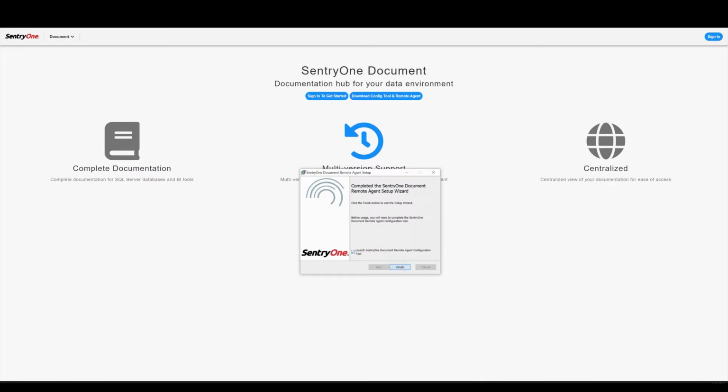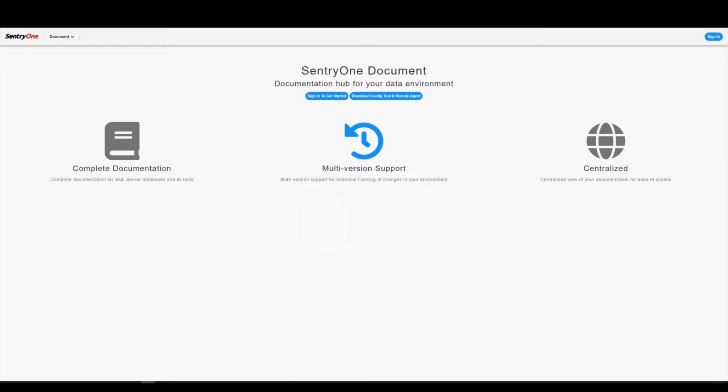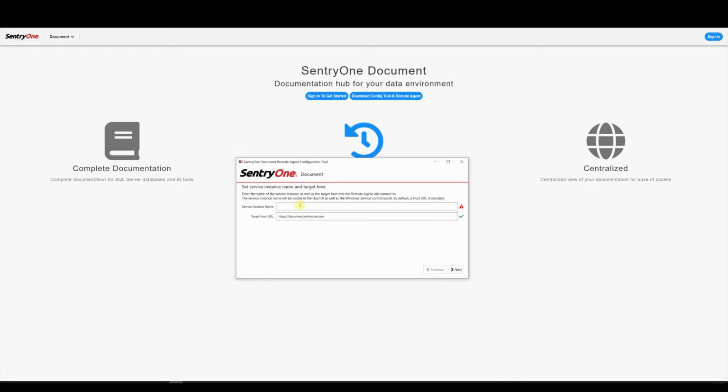Now, we're going to launch the remote agent config tool. We'll be presented with an application window, and you'll be asked where you'd like to connect your remote agent to. In our case, the default SQL Server instance. And when we have an on-premises offering for SentryOne Document, this is going to be configurable. But right now, we're going to want to point it to document.sentryone.com.